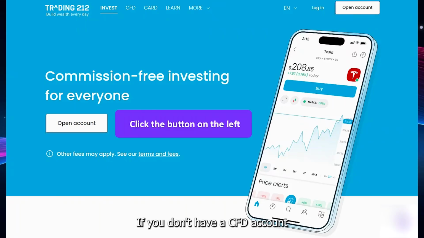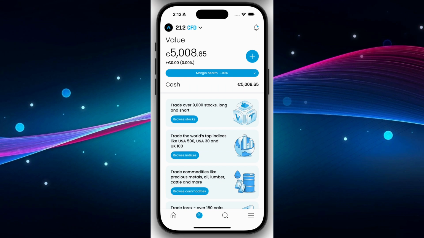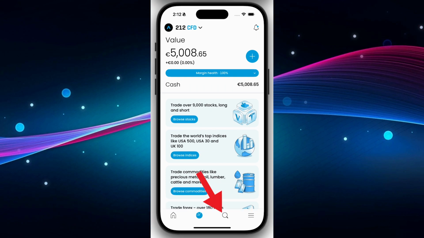If you don't have a CFD account yet, complete the quick registration process. Deposit money into your CFD account using any available method. Go to the search bar and type the name of the asset you want to trade.